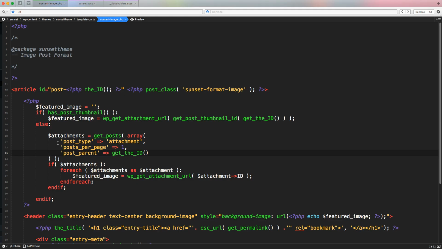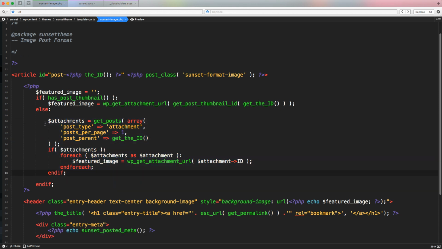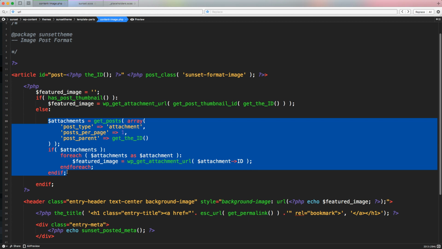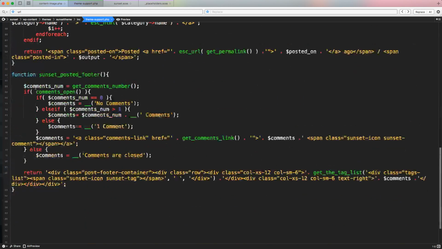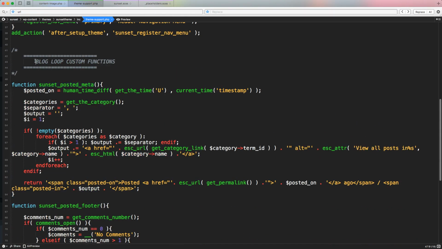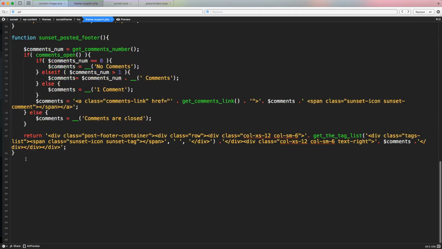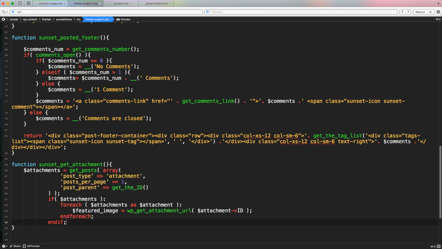But anyway, WordPress is always going to retrieve the most recent uploaded picture, the most recent attached picture to that specific post. To clean things up a little, because this is a long function, we can just copy this and create a separate function. We already have the theme support options here, where we are using the sunset posted footer and sunset posted media with the blog loop custom functions. We can create another custom function called sunset_get_attachment, and here we don't have to pass any value.